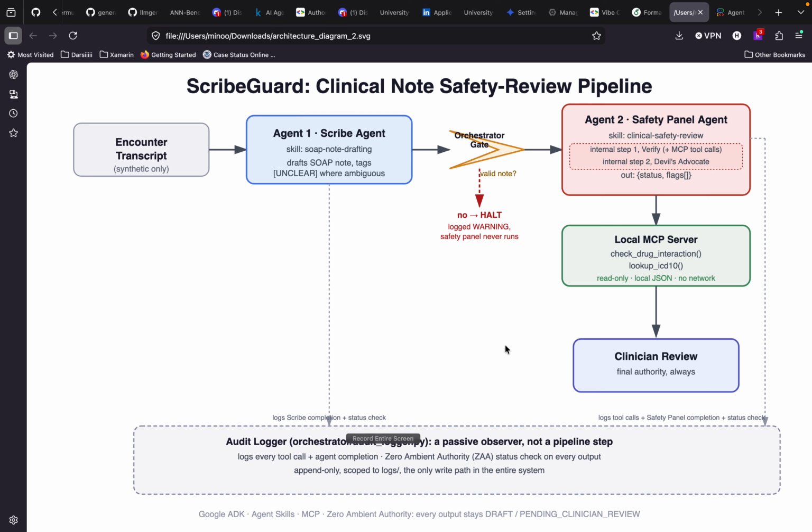So I split that into two agents tied together by an idea from the course, Zero Ambient Authority. Neither agent can finalize or submit anything, and every output stays marked draft pending clinical review. And that's enforced in the code, not just written in a prompt.